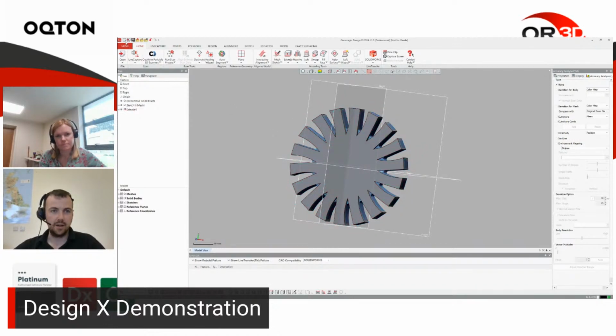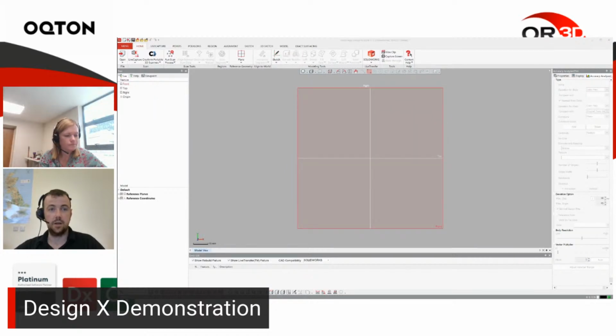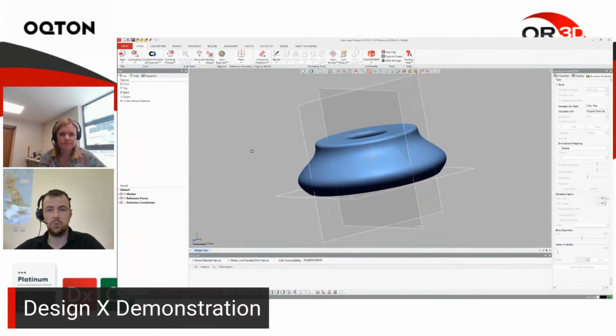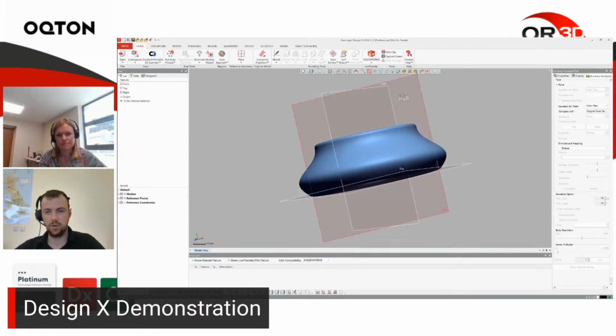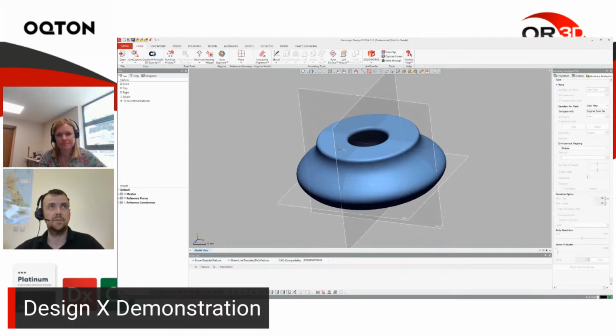The other one that I wanted to demonstrate to you today is the enhancements to the Revolution wizard. And I've got a quick file set up for that. So we've got some organic scan data here. It's quite a complicated shape, so it lends itself to wizard-based modeling quite well.